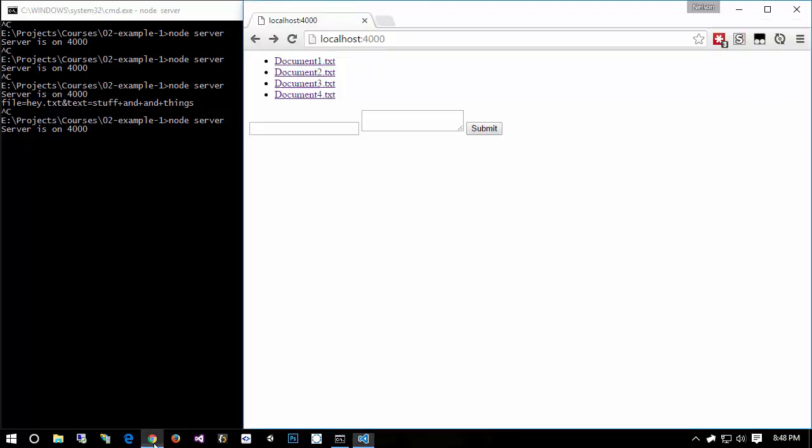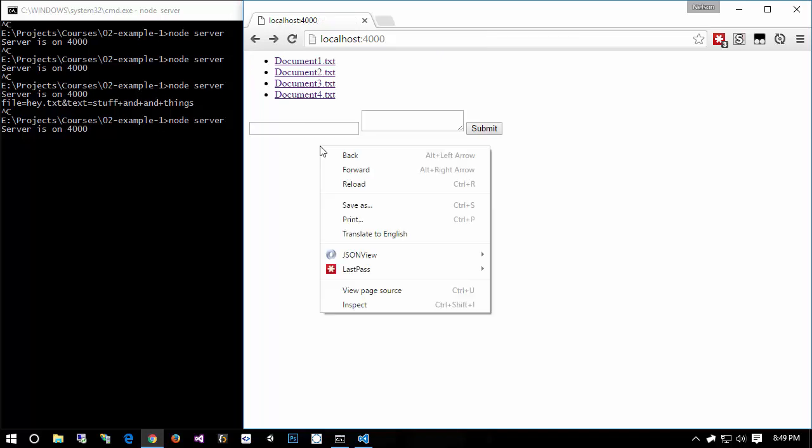Now we can also use this to overwrite files. So I can go ahead and say document1.txt and say not anymore, or bleh or something, and then hit submit. And now notice how no additional file appeared, but if I click on document1.txt, we see the text that we just overwrote it with.